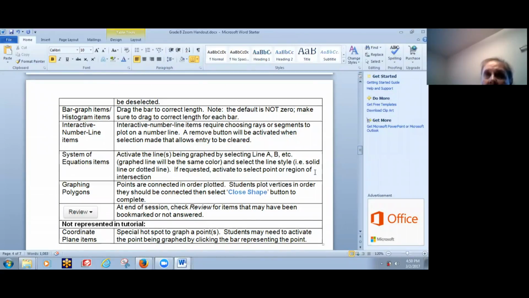For asking them to plot the point, they may have the two lines on there and not think anything about the point. If it's asking for the point, they actually have to go in and put the point in, or the question will not be complete. The graphing polygons, again, the 8th grade test is the only place I saw this particular question. And important thing there is that they have to hit the close shape button in order to complete the drawing.